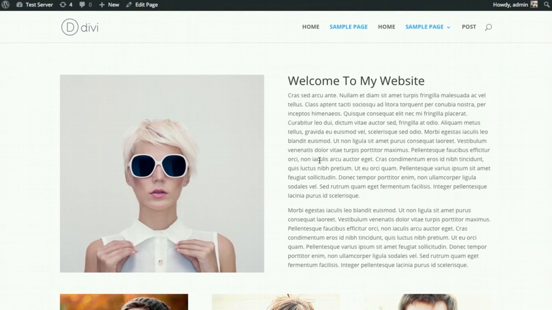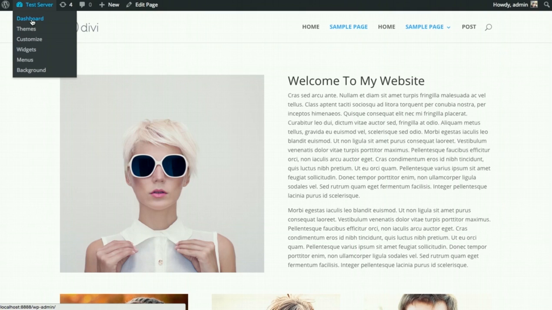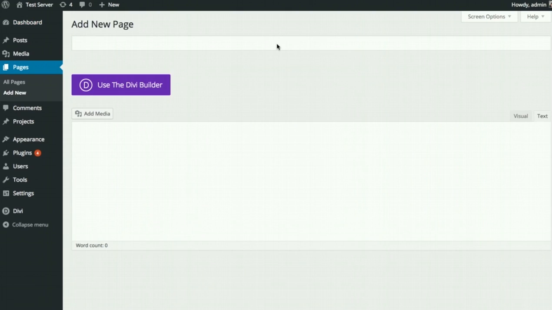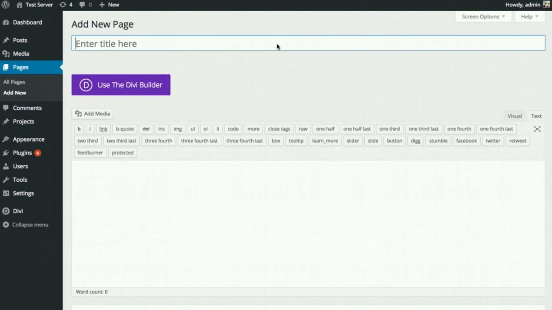But let's start from scratch, because I know you've just installed the Divi Builder, and you're probably wondering how to get started right away. And to do that, we're going to create a whole new page. So I'm going to go over to my dashboard, go over to Pages, and click Add New. The first thing you're going to want to do to use the Divi Builder is enable it. And you'll see a big button here that says Use the Divi Builder.